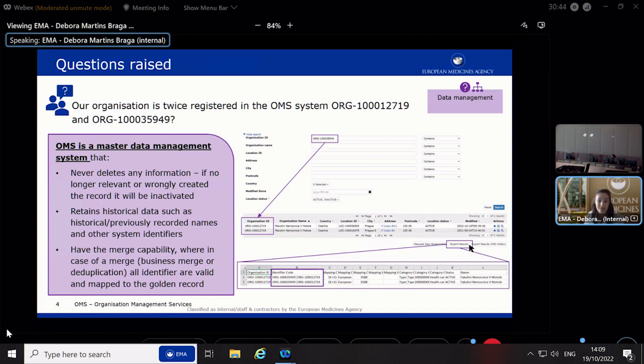The same thing happens in case an organization ceases to exist, or in case a location is no longer in use by a certain organization. What we do is we deactivate the record, just so that we can follow the principle that nothing is ever deleted. We do this to assure traceability in case a user ever used a certain record in a certain regulatory procedure, so that we can trace it back and understand the reason behind it and why this record was deactivated.